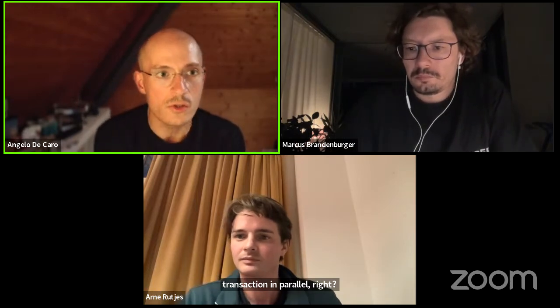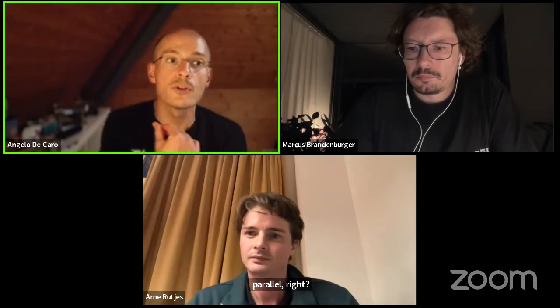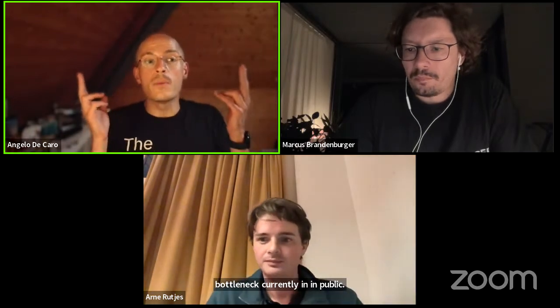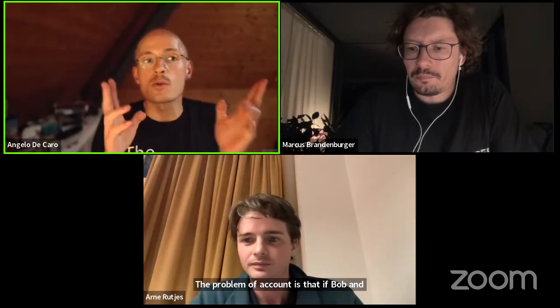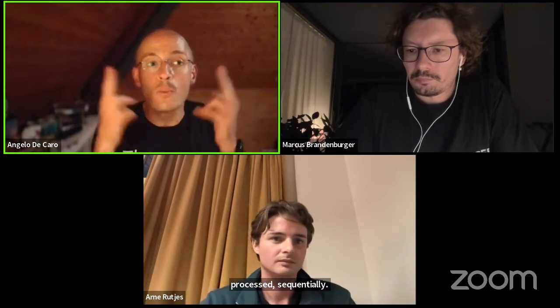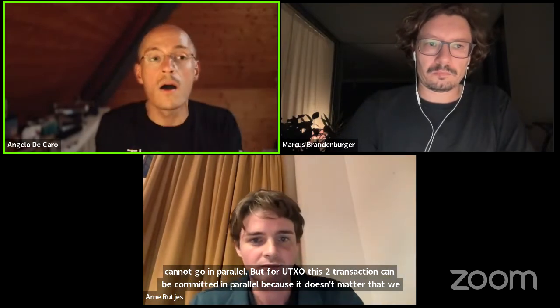Using the token SDK, you can achieve that. That's the point. It's not actually the problem of Fabric or the token SDK itself. Remember that Fabric allows you to execute transactions in parallel, right? So it's not much the problem of the token SDK. If you have enough computational resources, you can generate many transactions in parallel. The point is the committer, which is the bottleneck currently in Fabric. So we heavily worked on that pipeline to make it as fast as possible. Remember, that's the reason why we don't support accounts. The problem of accounts is that if Bob and Charlie are transferring to Alice, these two transactions must be processed sequentially. They cannot go in parallel. But for UTXO, these two transactions can be committed in parallel, because it doesn't matter that we are transferring to the same owner, because these two transactions are creating new outputs owned by Alice.